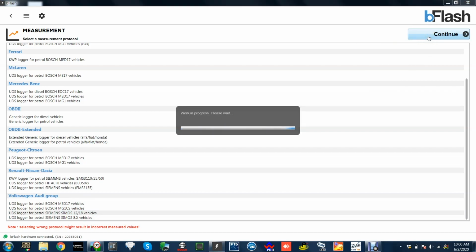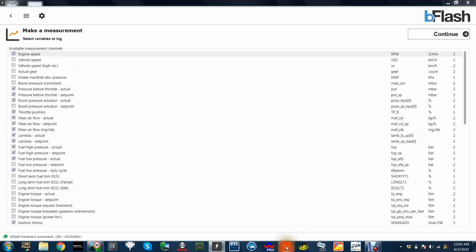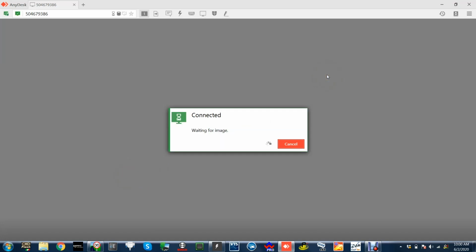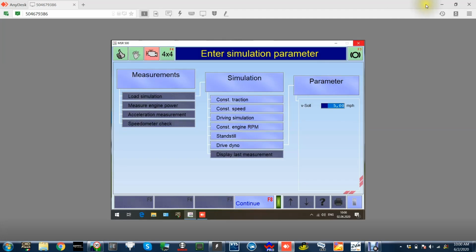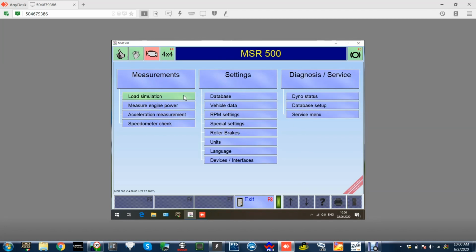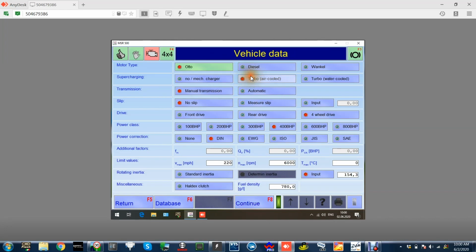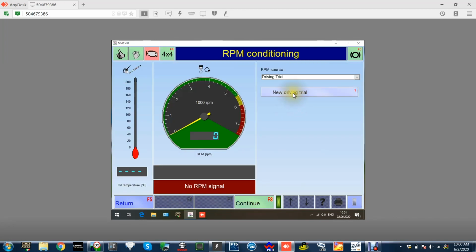Just turn the car around to get it a bit warmed up. We're on the dyno, so let me just log into the dyno as well. Wait for that to boot up, so that's on. Okay, so just going to go to measure engine power, continuous measurement. It's a petrol, turbo, manual, no slip, 4-wheel drive, speed hold X, 400 brake. So they're about 300 brake stock, but I want a bit of headroom to view. Continue. So new driving trial, set that to 3,000 revs.